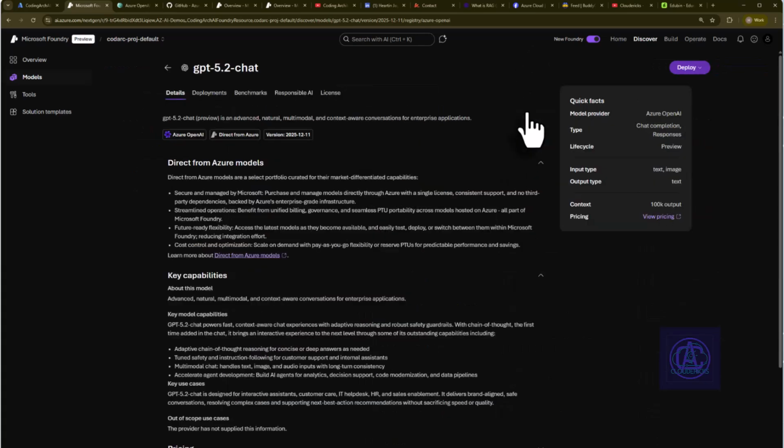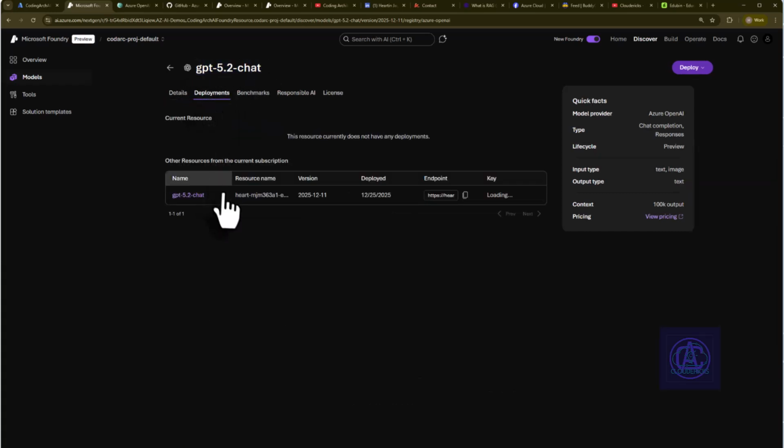If you come here, this is GPT 5.2 chat, right? And if you come to deployments, we can see the deployment that we did from the older experience. So irrespective of what experience you use, older or newer, you can switch back to older if you want. Whatever deployments that you made will be available irrespective of whether you use the older experience or newer experience.